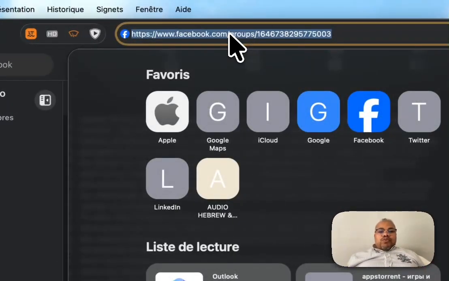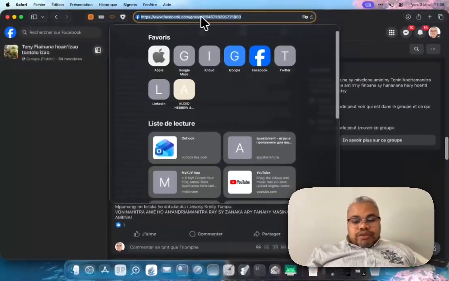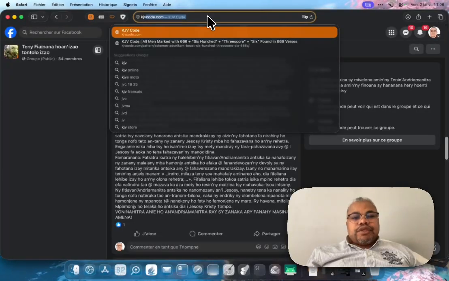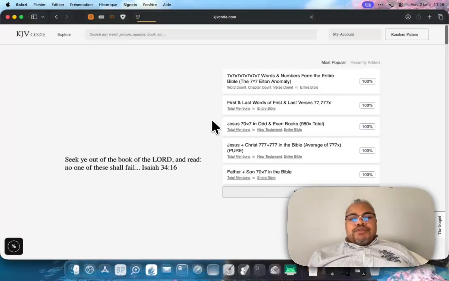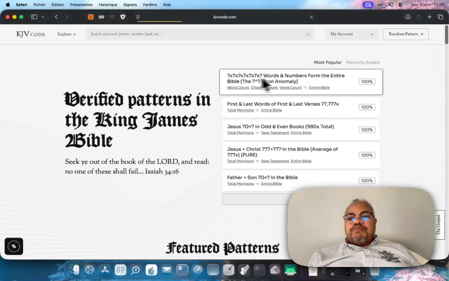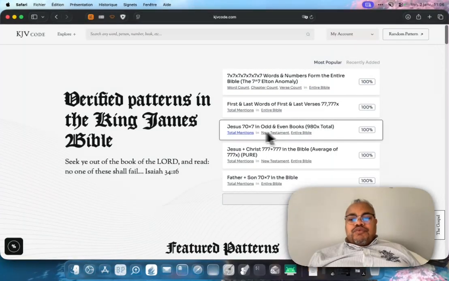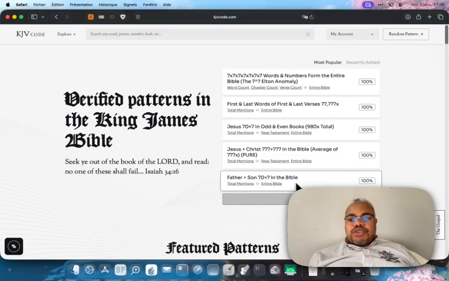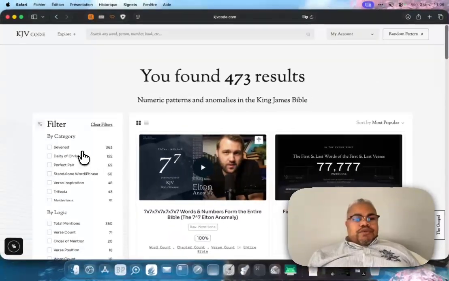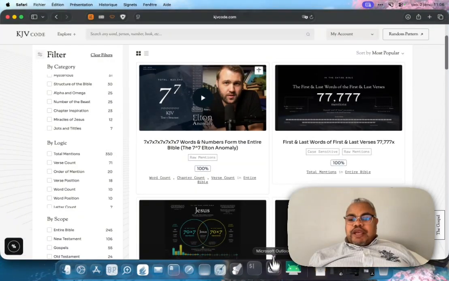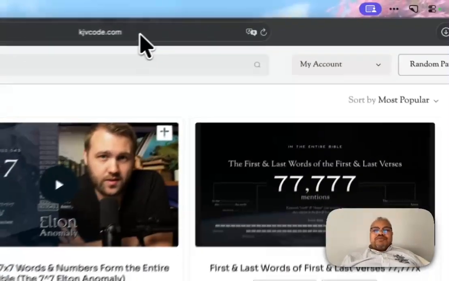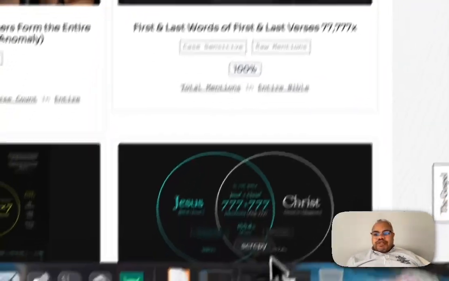If you want to delve more, you can access the KJV code. Brandon Patterson made all this. You can find it here. I searched there, but you have also Father, Son, and so on. There are a lot, you have all that. So you can try it with my application. And that will be very, very good.